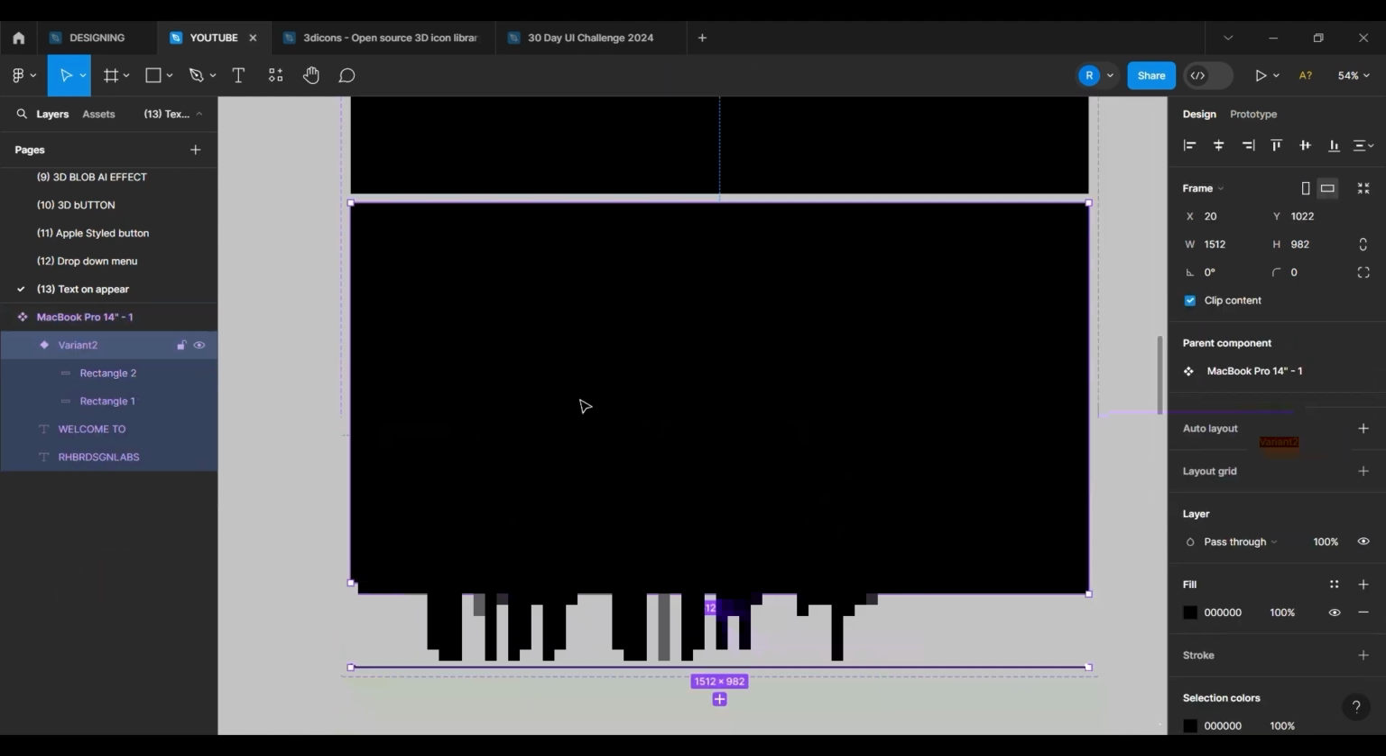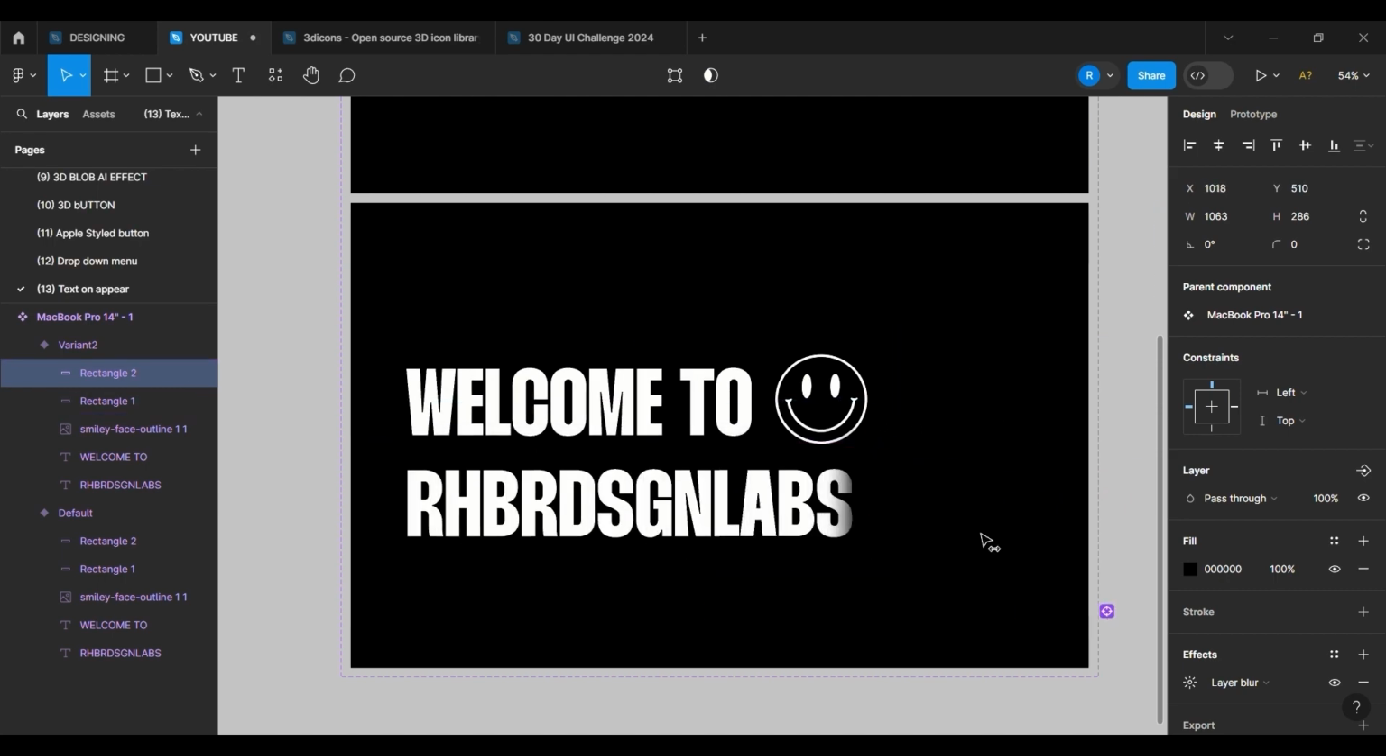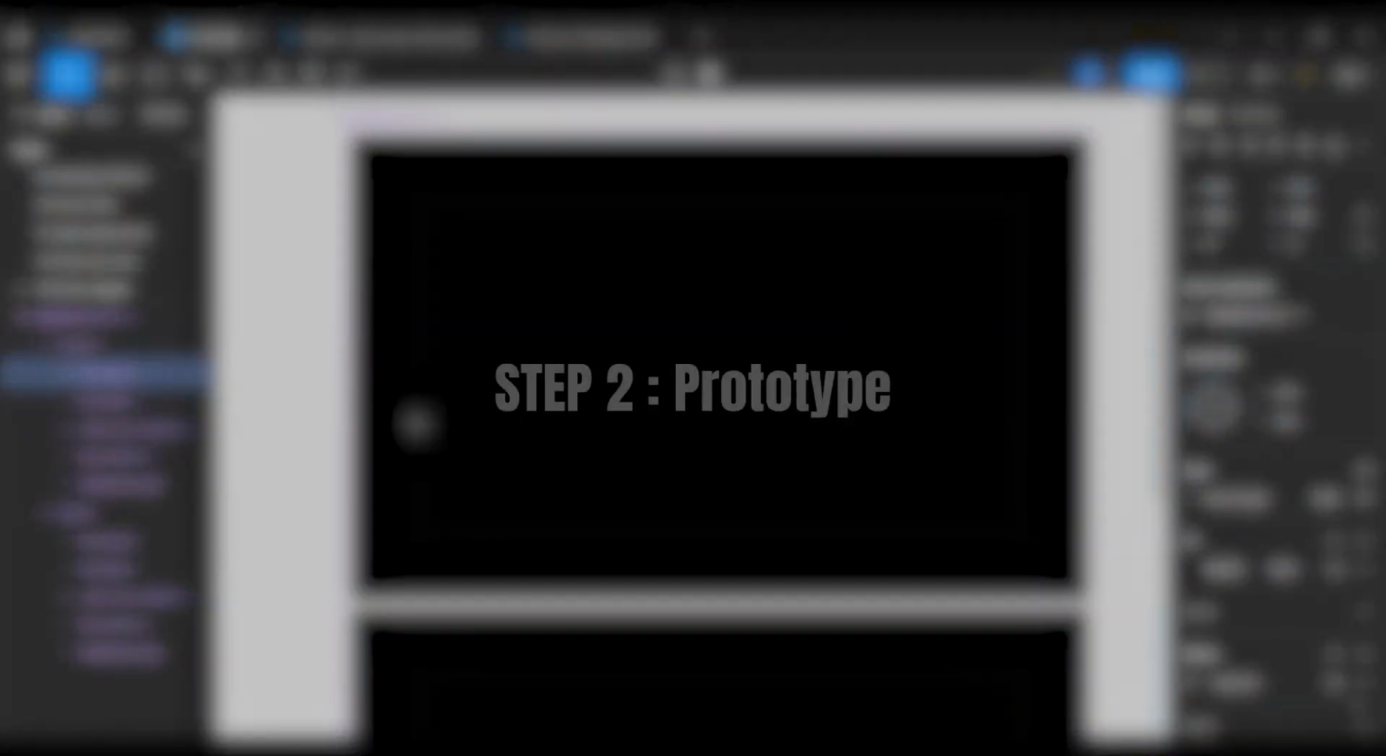Now make a component and in the second variant take the rectangles out. Now switch to prototype mode and use these settings.